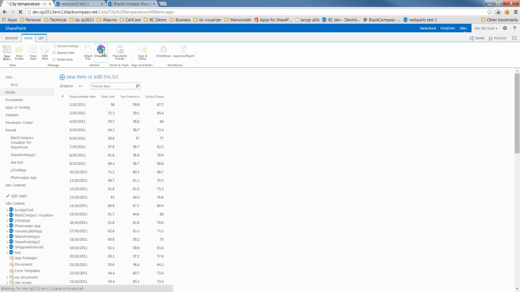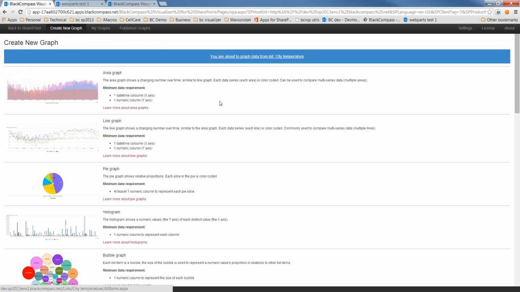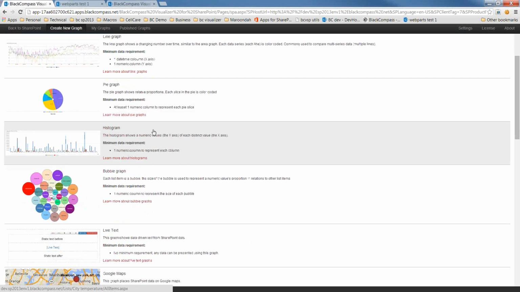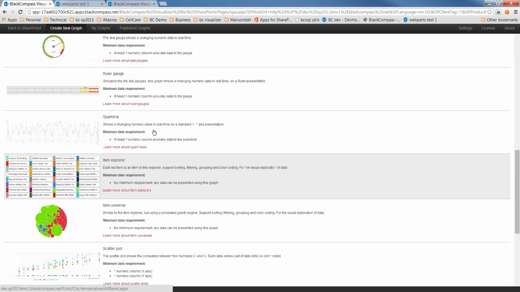So on the ribbon, you can click on this icon. So let's visualize this. I want to use a line graph where X is the date, Y are 3 cities. Let me just scroll down here for a little bit so you can see we have all these graph types you can use. Okay, so let me click on line graph.